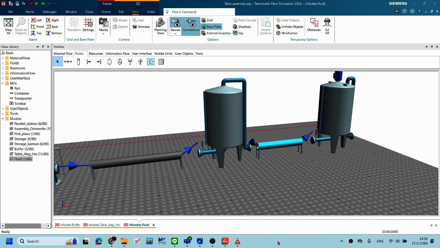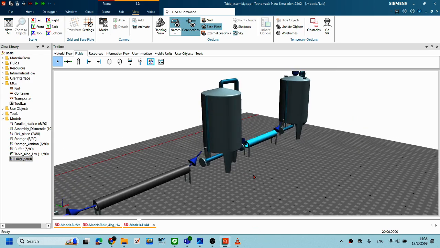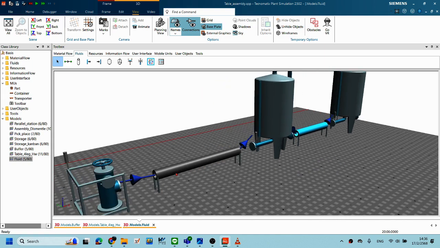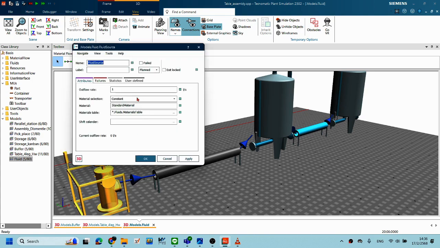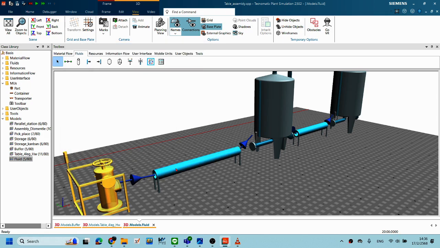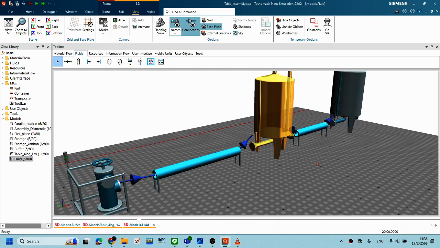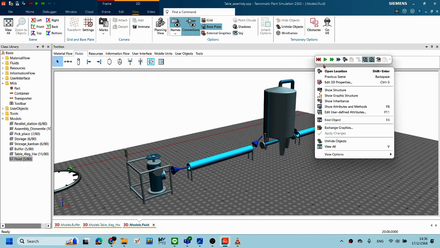We should try another case. If I change this to 0.5, this percent is a volume flow, changed to 0.5, and this one coming out is 1. Swap the value, alternating the value, resulting in the tank. What happened?